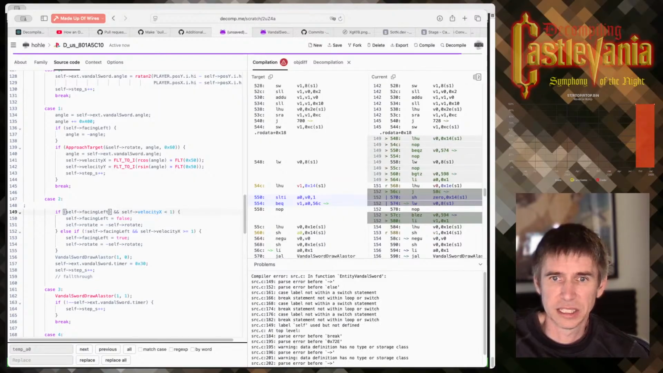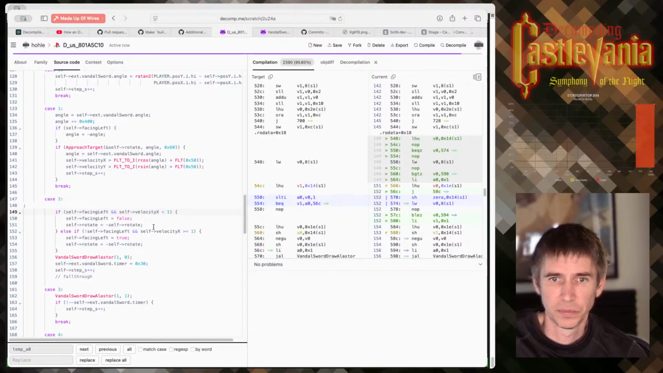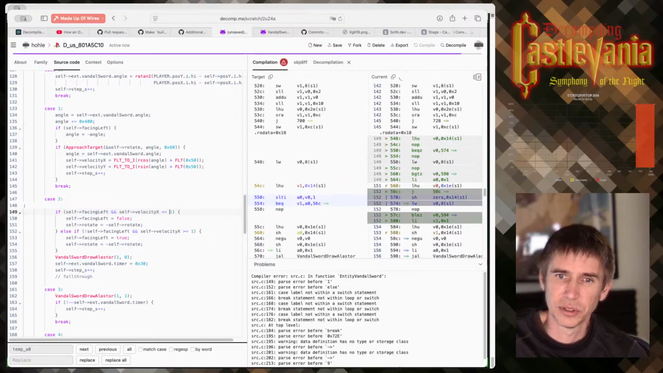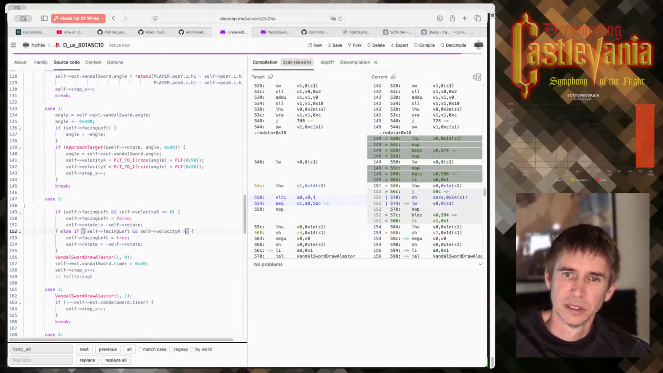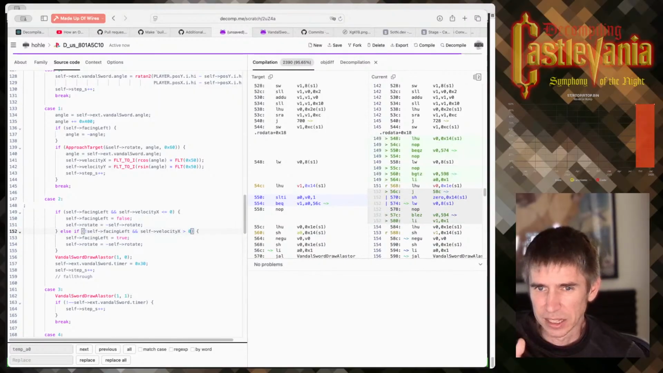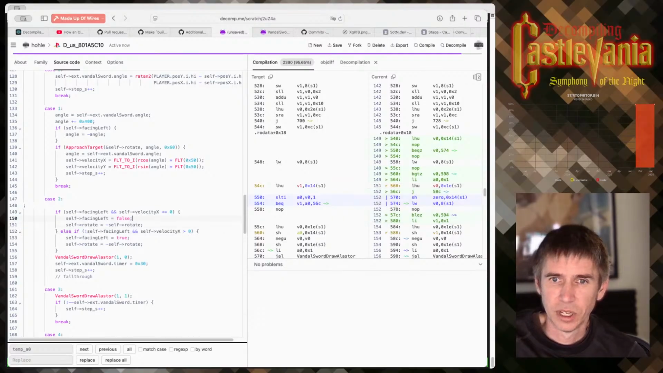Is velocity signed? Yes, velocity is signed. It's kind of odd though. Less than 0. I'm going to say that this is actually probably less than equal to 0, and this is greater than 0. Not that that's going to change the logic at all. And maybe it's inverted. We could try inverting it.